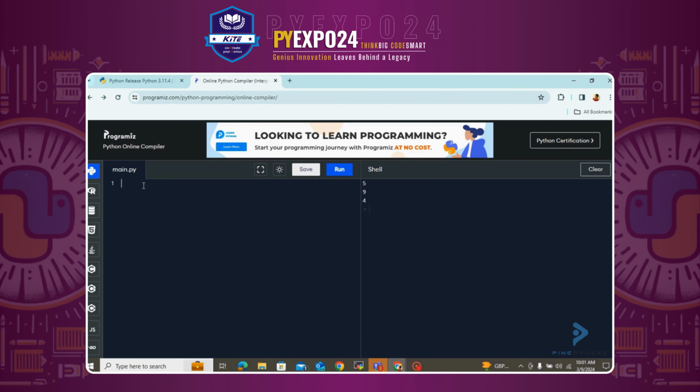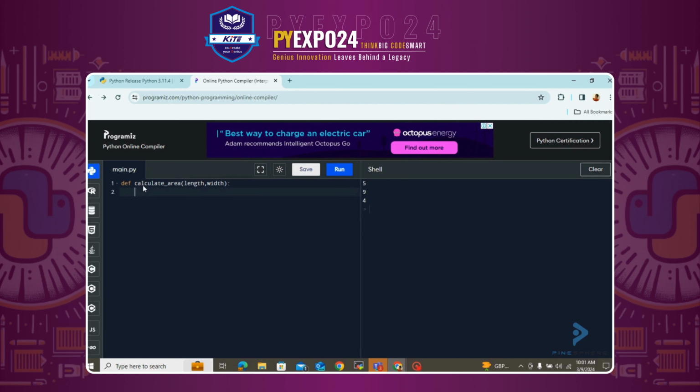So for calculating the area, def calculate_area of length, width. Okay, this is a function. This will take input as length and width. With the length and width we have to calculate the area. Area is equal to length into width. Okay, so what I will say, return area. We can return the result also from the function.